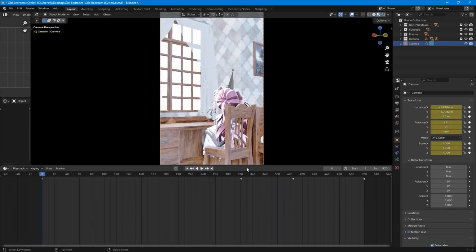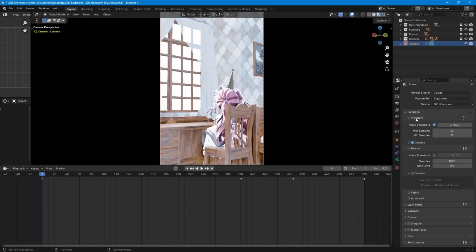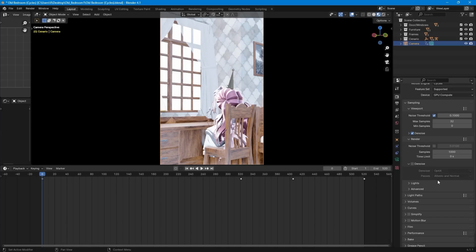So after you're done, all you'll need to do is to click render. I don't know what rendering engine you're using, but I'd recommend Cycles. And the device could be a GPU because GPU work a lot faster. So the next thing you're going to do is to simply click render animation.